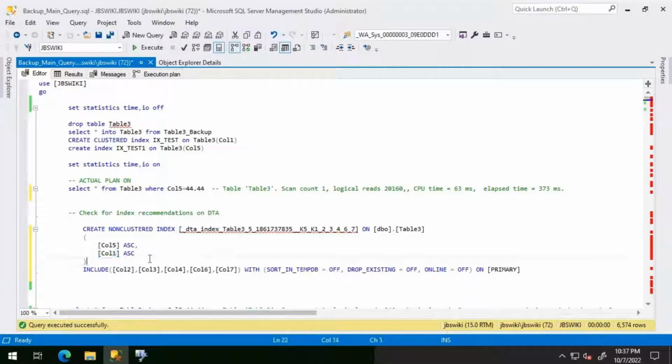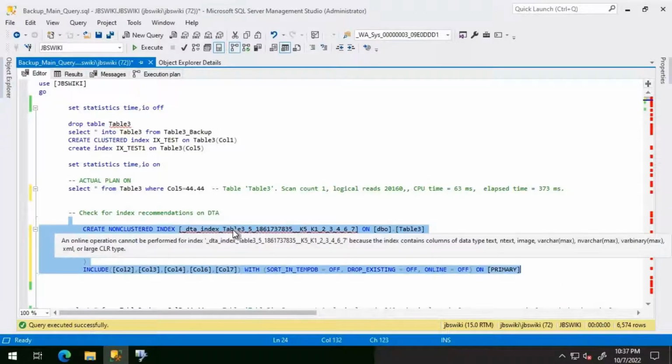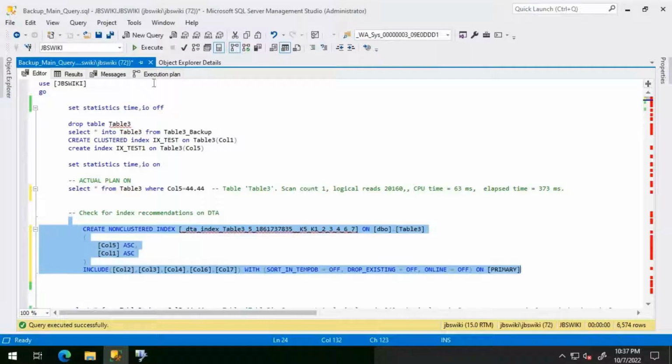Whenever we use DTA, it is always good to check if there are any overlapping indexes. For example, in our case, ix_test1 is on column 5, so there is a high possibility we can modify this. But just for this demo, we will create this index. I'm not going to change the name either, but in production it is always good to follow the naming best practice in your environment and change the name accordingly. Here, I'm just going to create the index.